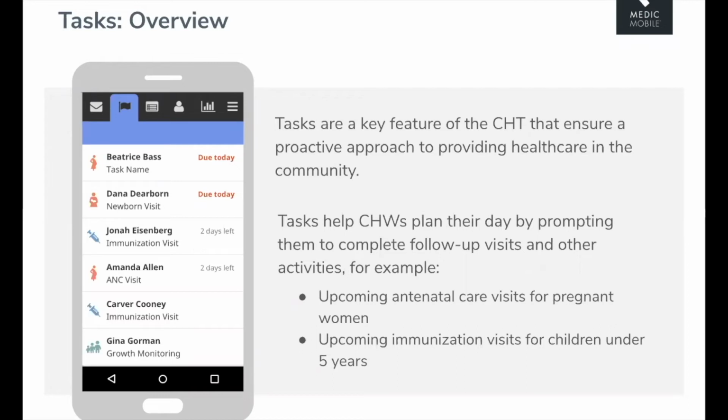These tasks could be things like antenatal care visits for pregnant women who need to go for a certain number of visits within their term, or immunizations for children under 5. Children need to go for certain immunizations along the first 5 years of their life. And these are within very specific times from the day they were born.